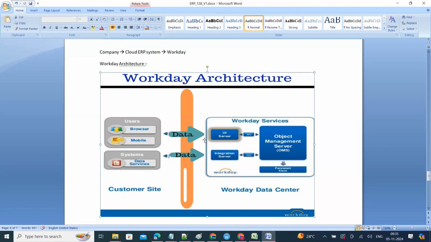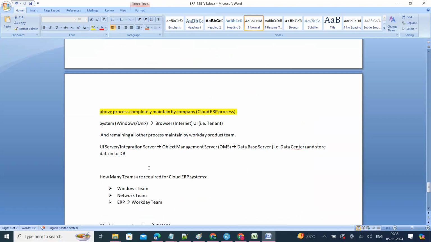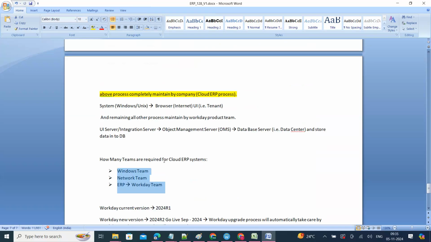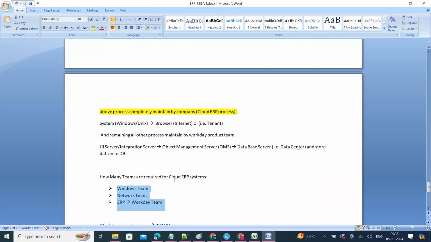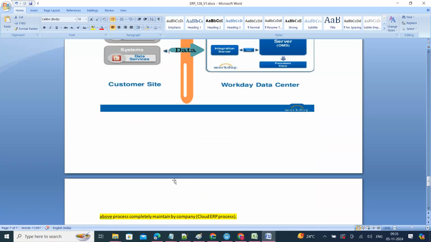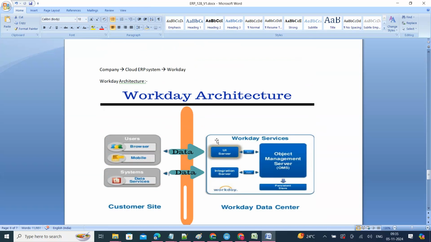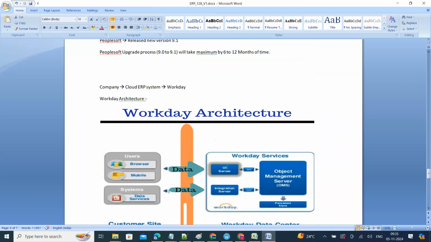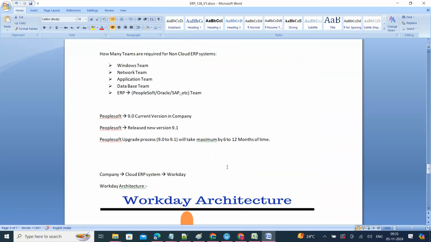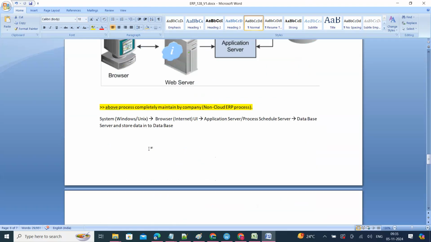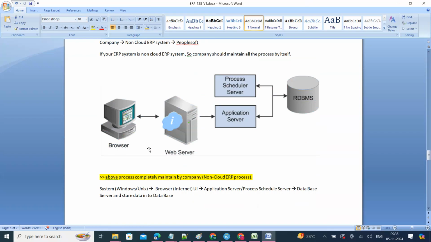The data centers and all the UI servers, integration servers, and object management servers are completely the responsibility of the Workday team. The company is not responsible for that. Also, we require a very limited team to maintain a cloud ERP system, for example Workday. So do you understand the basic architecture? Perfect.